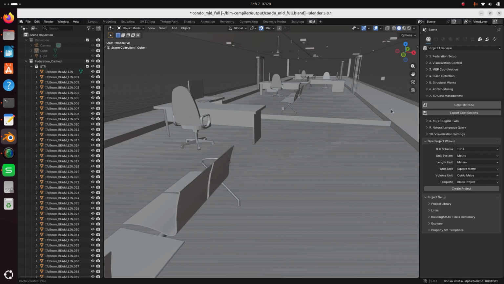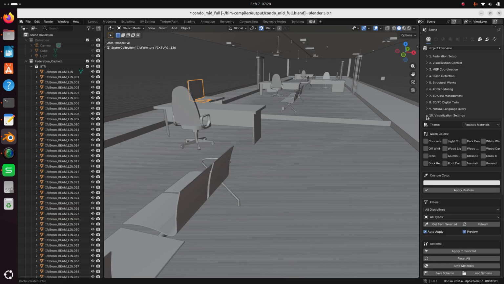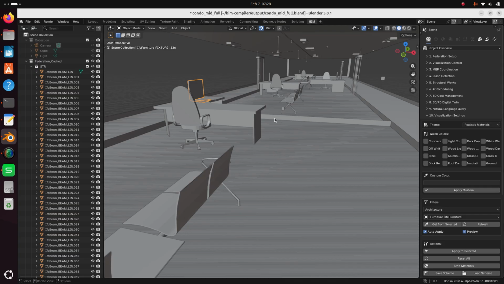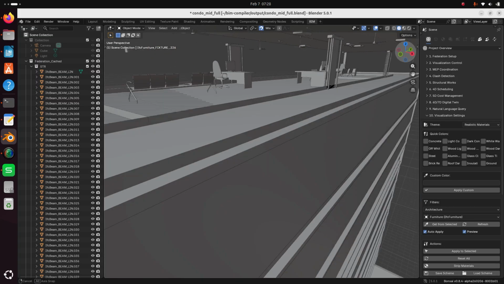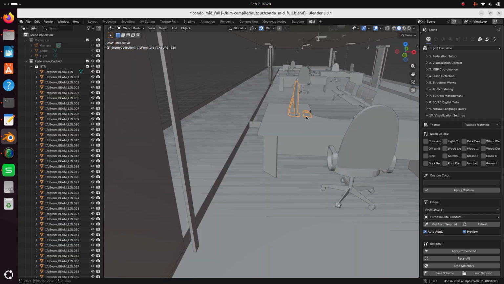Then you can do things like, if let's say you want to color the computer here, you get into visualization setting. You select it. Let's say I'm going to make it, it's a Mac. How about black? Yeah, apply it. You'll become black. Okay. Let me zoom in a bit. And turn it around.